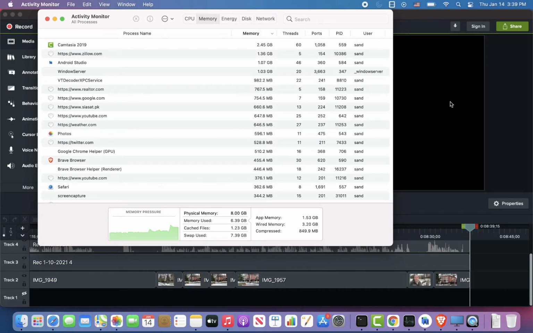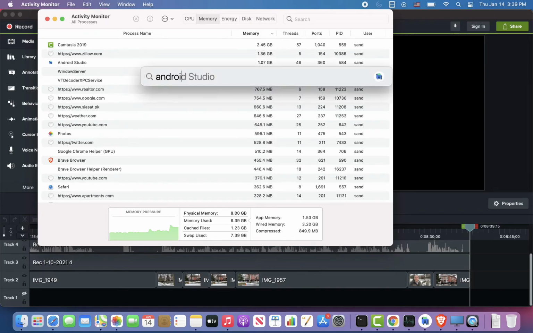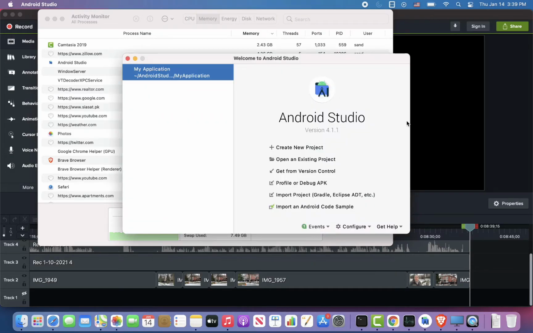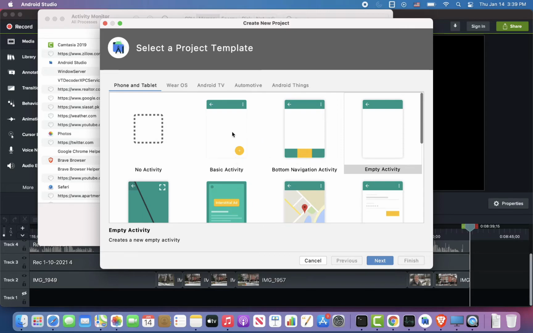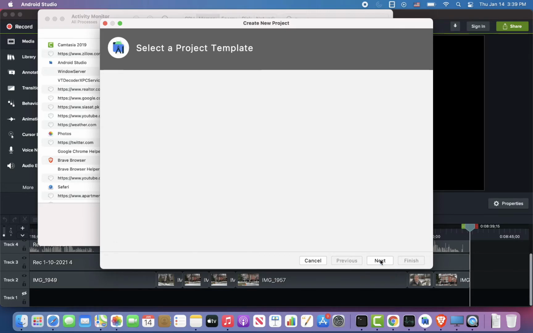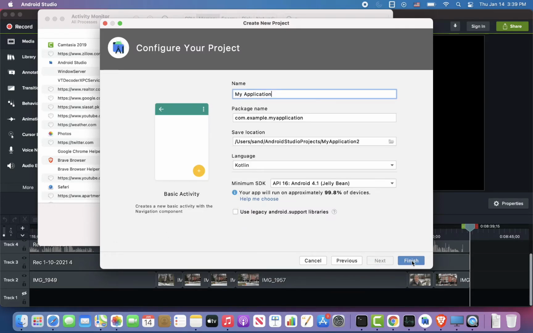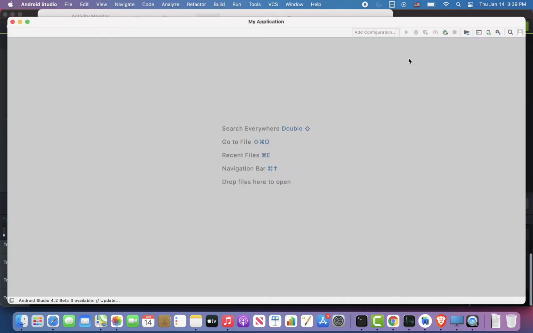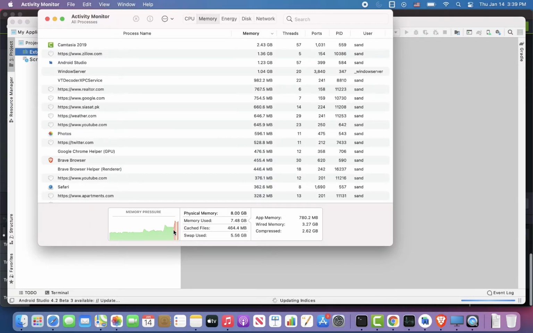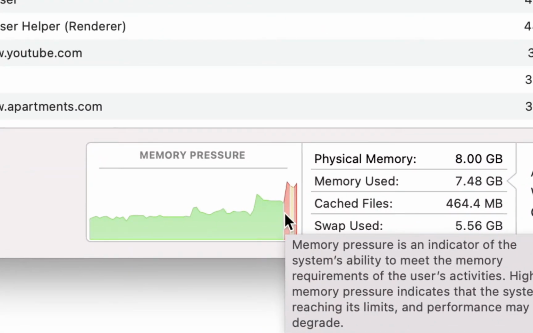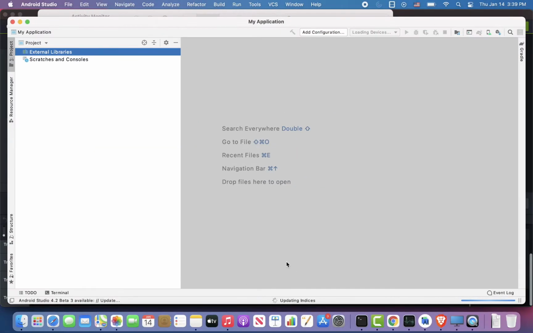14%. Let's start Android Studio. Okay, new project. Let's go for the blank one and let's finish. And now let's compile. So let's see how the memory pressure is doing now. Okay, so it now turned into red.